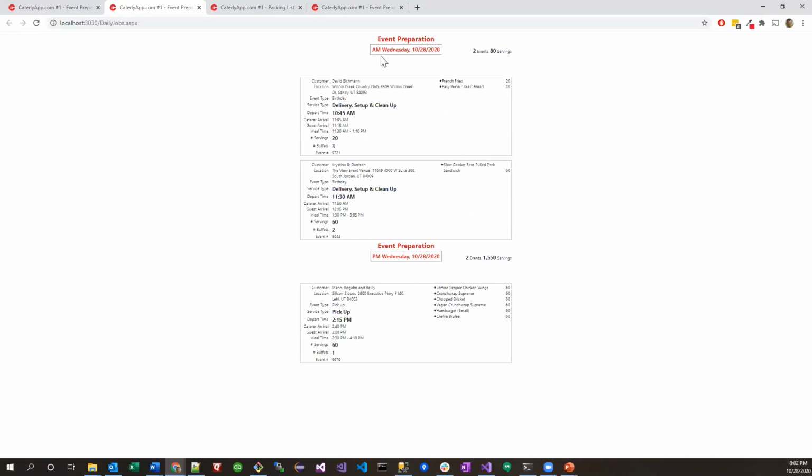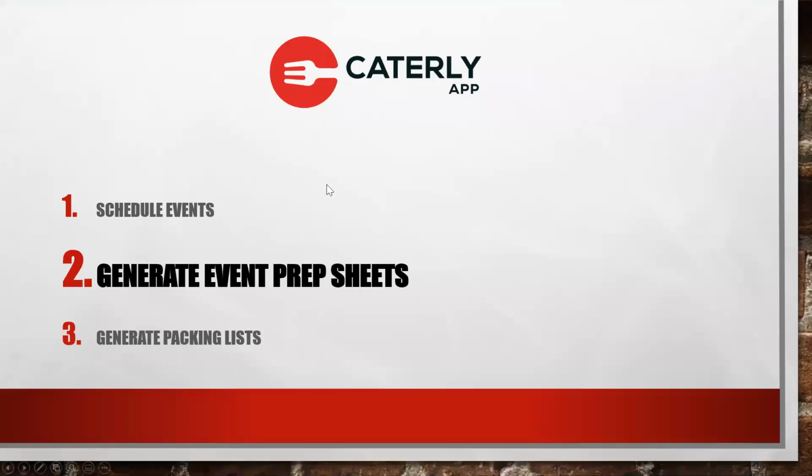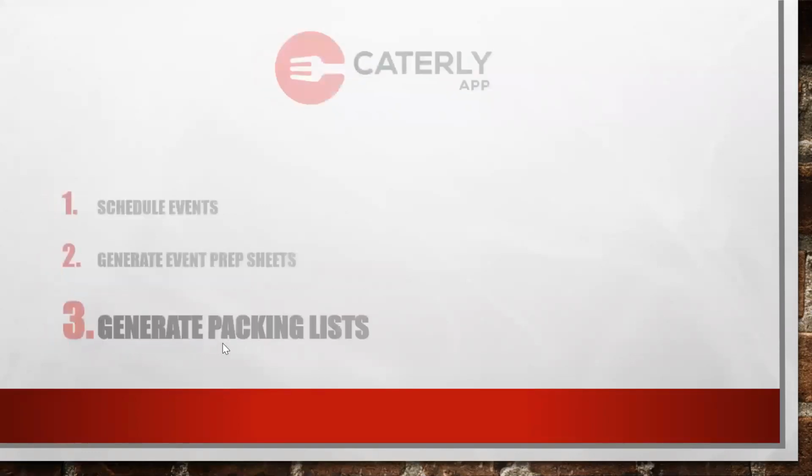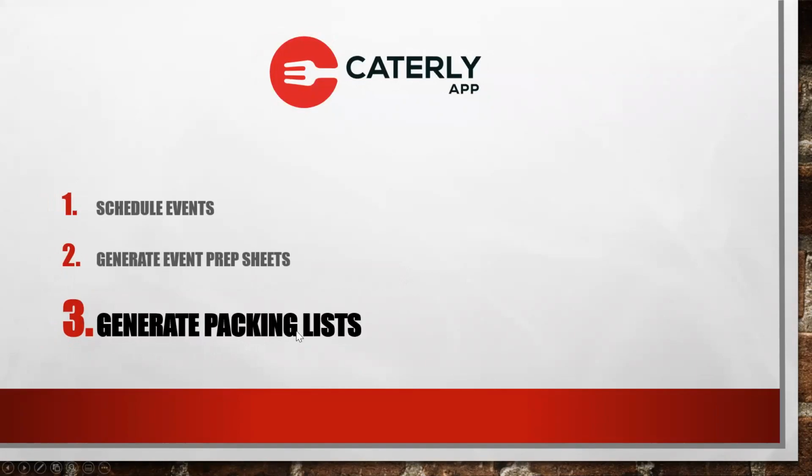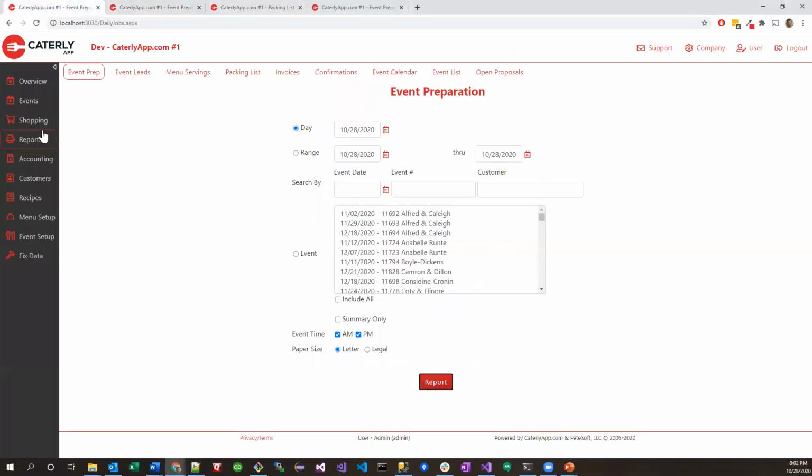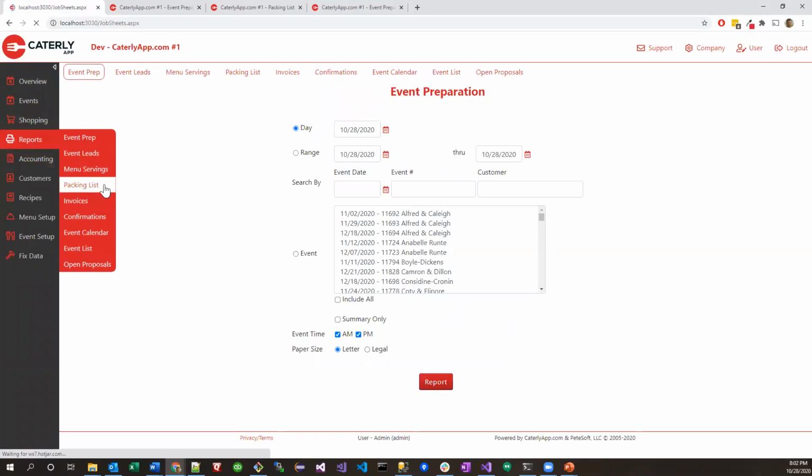This has been split out between AM jobs, events, and PM events. And this can be used to help organize how things are cooked in the kitchen and what's going to need to be all involved. It's a quick way of looking at the whole day all at once. The next area is the generate packing lists. It's on the reports menu.